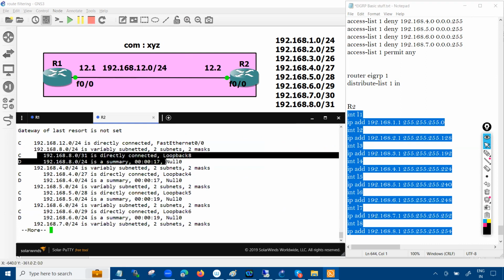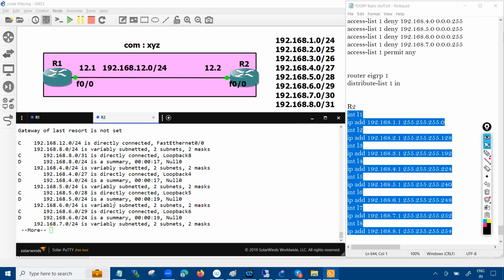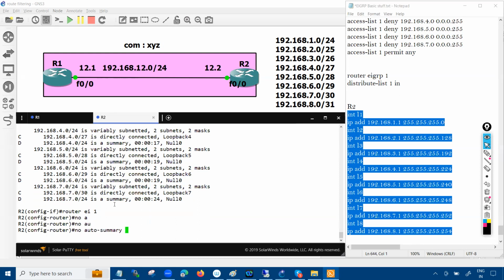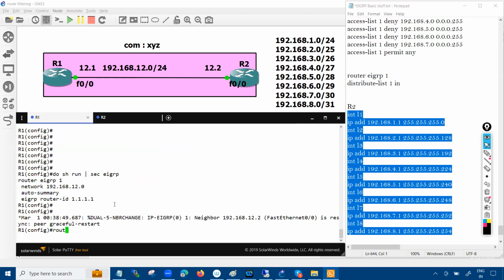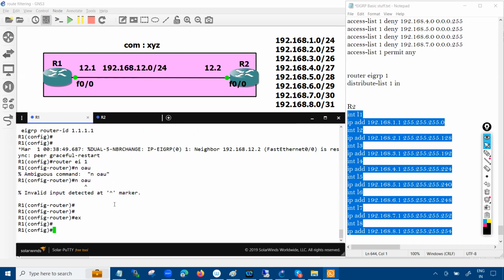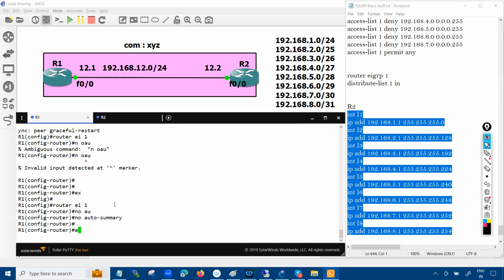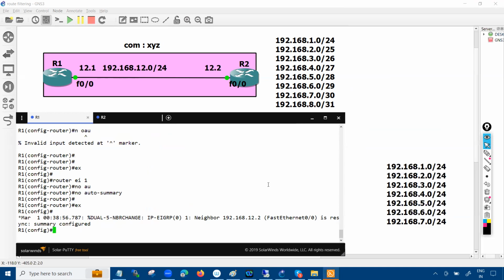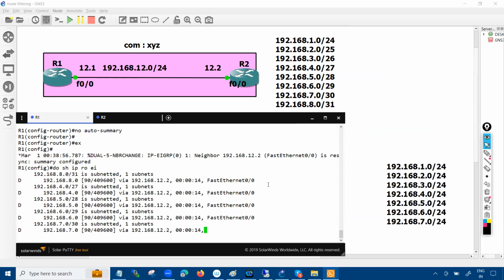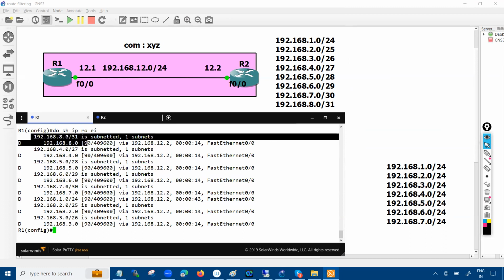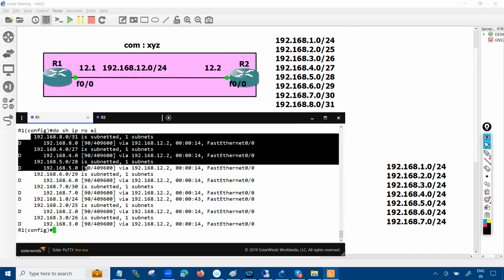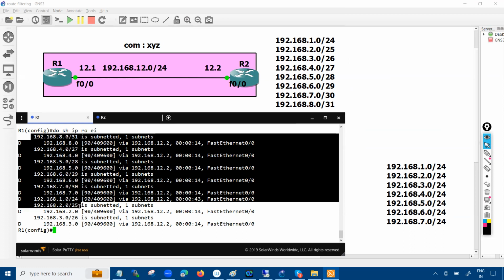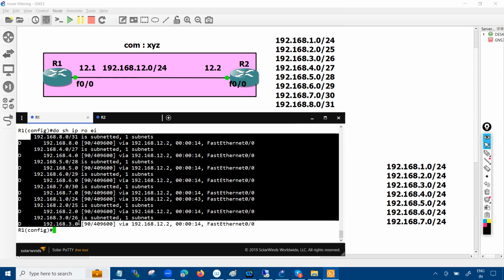We have 8. Right. So now let me disable the auto summary behavior. Router EIGRP number 1, no auto summary. On router 1 as well, router EIGRP 1, no auto summary. So now if you see, you will have a bunch of routes on router number 1. Do show IP route EIGRP. I have all these networks now. We have 8.0, we have 4.0, 5.0/28, 6.0/29, 7.0/30, 1.0/24, and 2.0/25, and then we have 3.0/26.